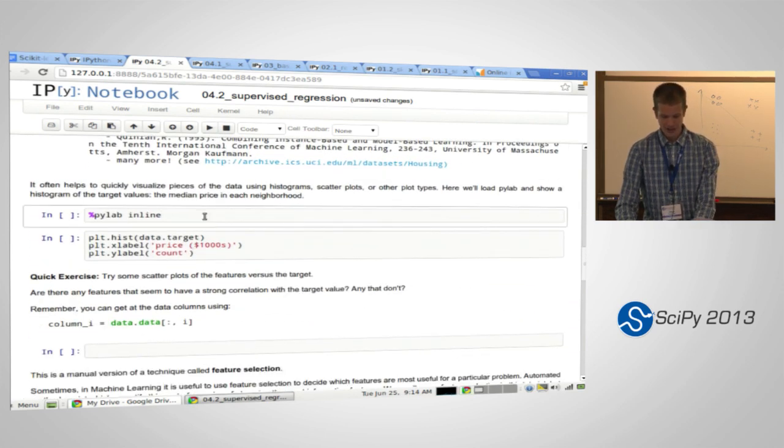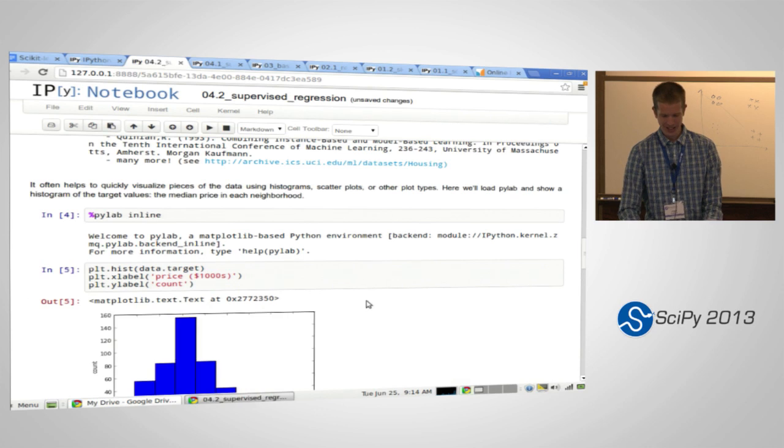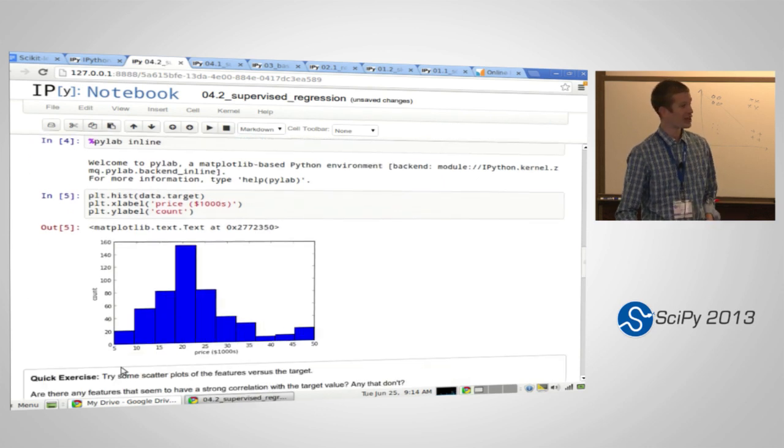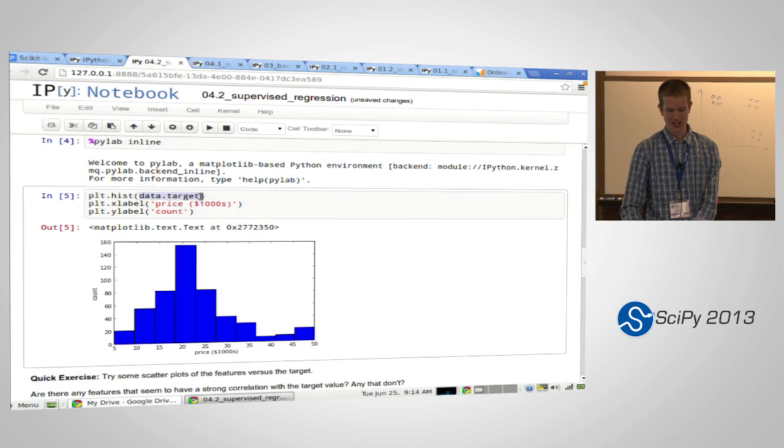Now we can visualize this data quickly and just see what the histogram of house prices is. So we're just histogramming the data target, which is the price. And we see that they're somewhere between what is this, $5,000 and $50,000. So this is an old data set. Can't buy houses in Boston for that anymore.